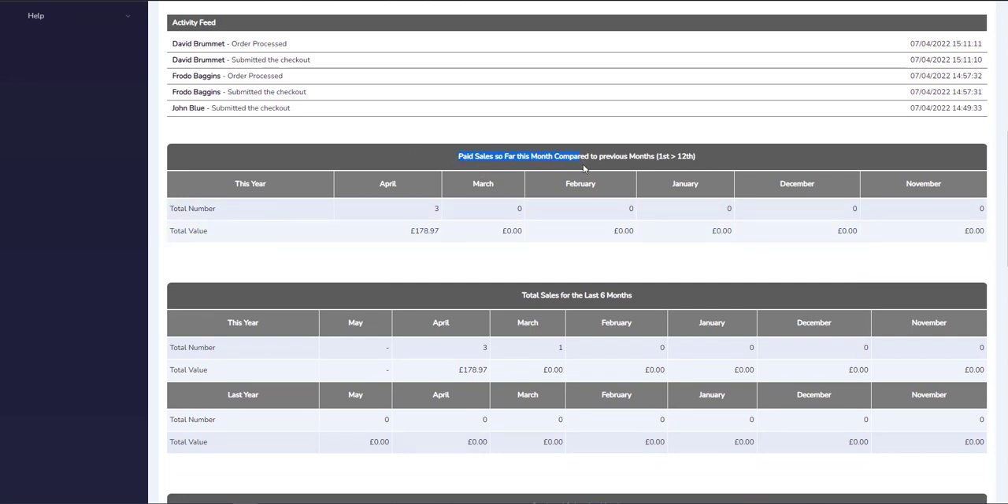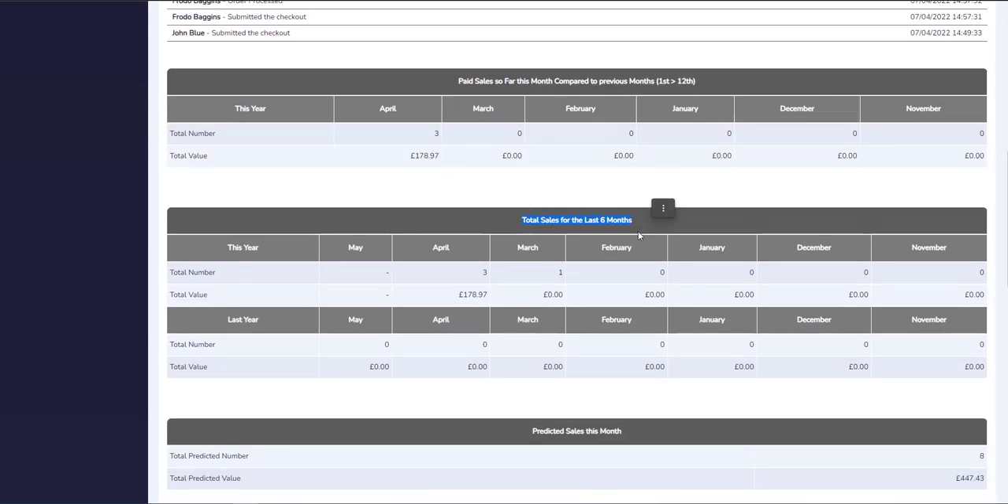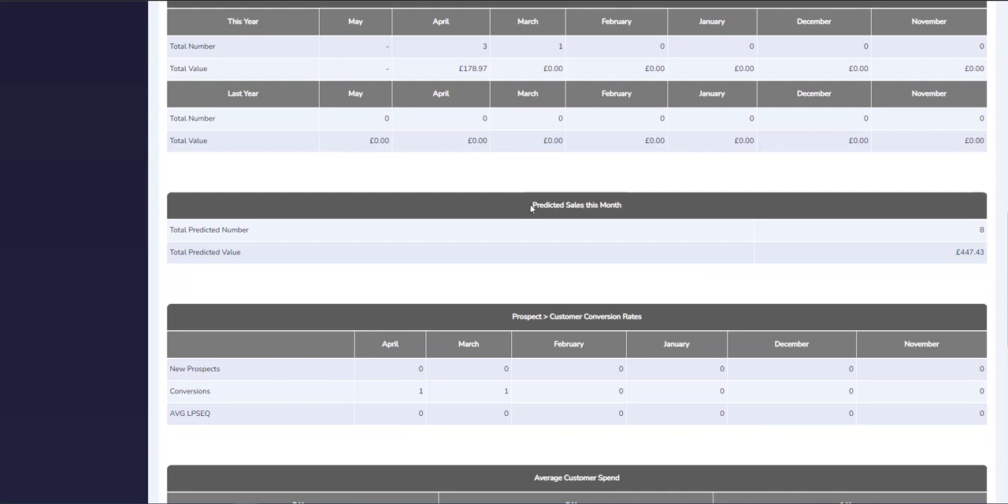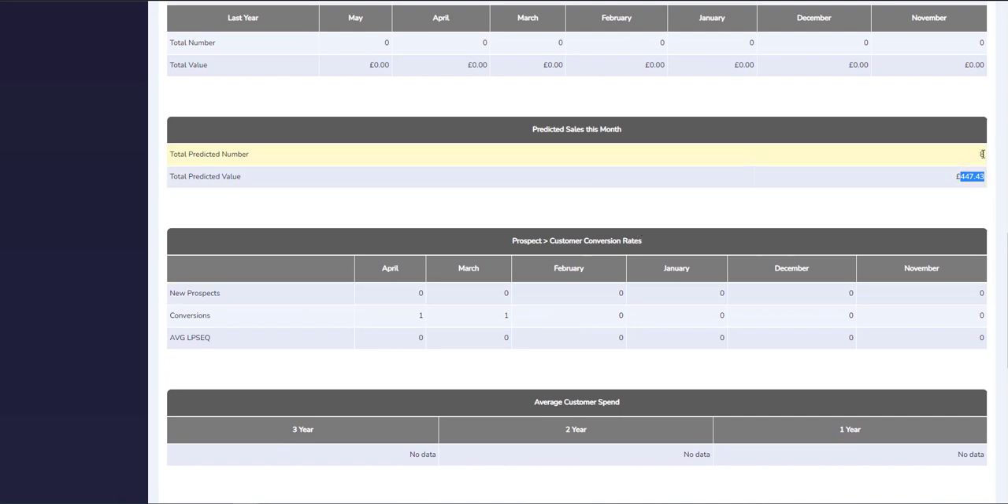Next below that, we have paid sales so far this month. Again, fairly self-explanatory. So it tells you there from the months of January up to December, sorry. And then we have the months and the total number as well as the value that was sold on those bits. And then below that, we have total sales for the last 6 months. Exactly the same again, just breaks it down into these chunks for you to view. The system will predict sales based on what you've already made. So it's predicting that I'm going to make £447 next month, which would be very nice, but is definitely wrong because it is predicting. And obviously, as I say, I'm not actually selling anything.